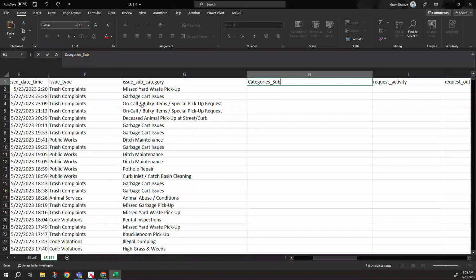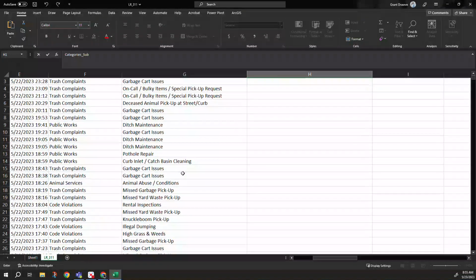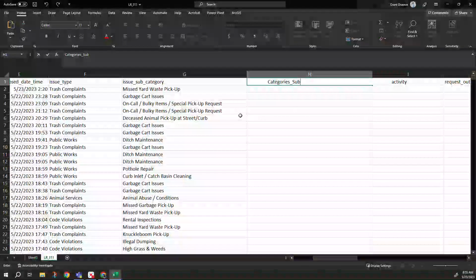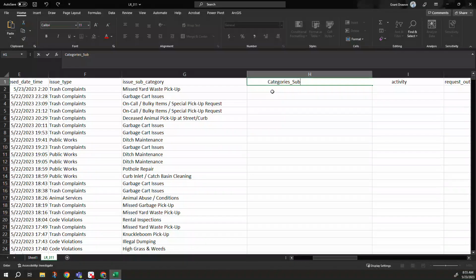So you can see here we have on-call bulky item, special pickup requests, garbage car issues. So we have a bunch that end up repeating over and over again. We don't at this point care about the count of those. Oftentimes what we use a pivot table for, we just want to know what are the different subcategory types. So for this, we can use the unique formula, and it's asking you to select the array.